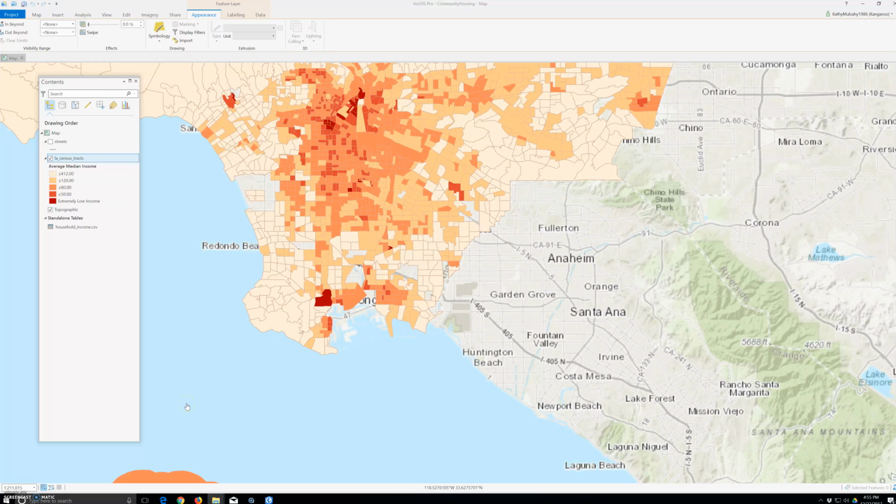We are going to continue with geocode location data, Chapter 7, Exercise B.